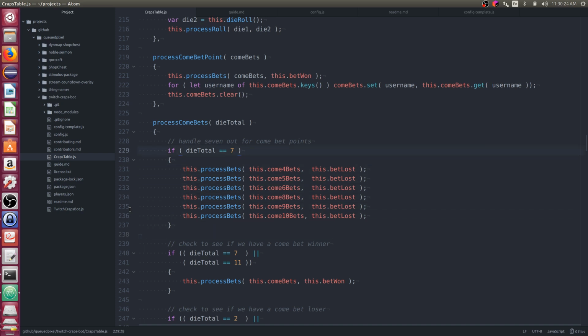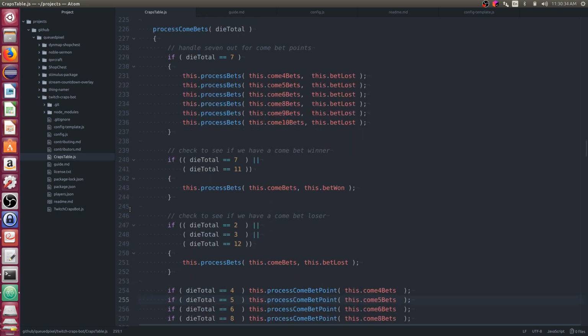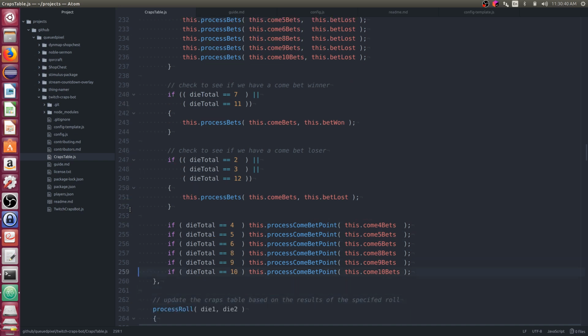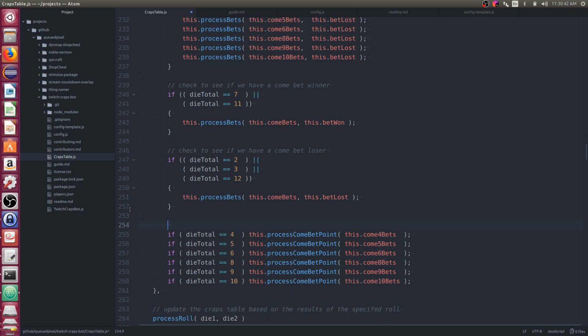Let's go fix up that. So handle 7 out for come bet points. Check if we have a come bet winner. 7-11 is a come bet winner. 2-3-12 is a come bet loser. Specific. Come bet.